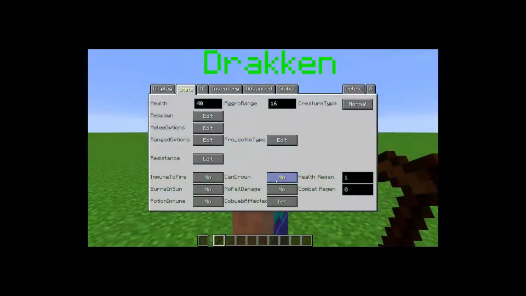Can drown determines if the NPC will drown when underwater for too long like other mobs. No fall damage determines if the NPC takes fall damage. And cobweb affected determines if the NPC's movement is slowed down when they are inside of a cobweb.